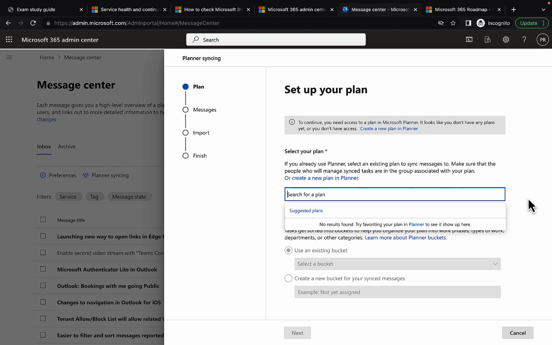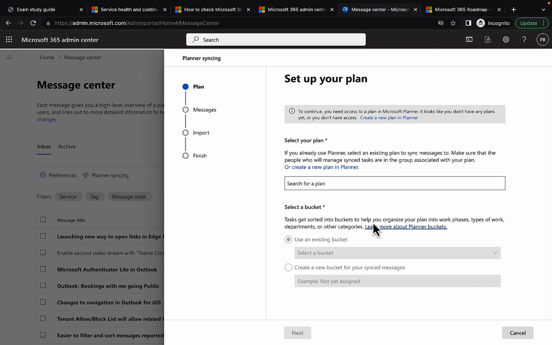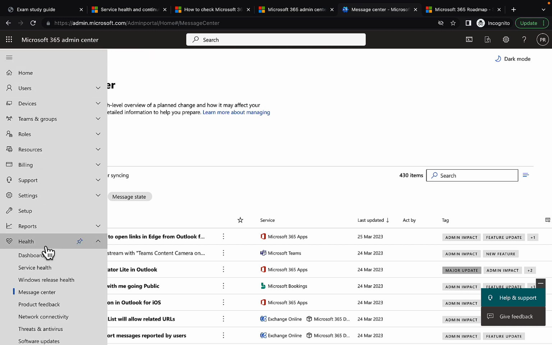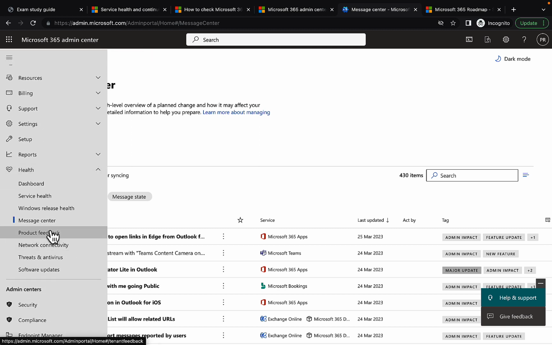I don't have any plans in this tenant, but I have done this before on live tenants. This is a new demo tenant that we've been using right from the start of these videos. But it's nice and simple. Select a plan, use an existing bucket or create a new bucket, next, and then you've got a nice plan in Planner linked to all of these selected messages and feature improvements. Very nice indeed. Okay. A few more items in here.